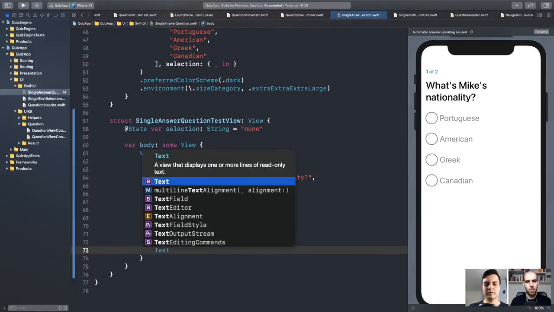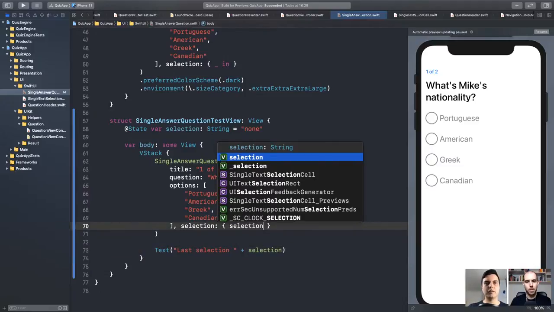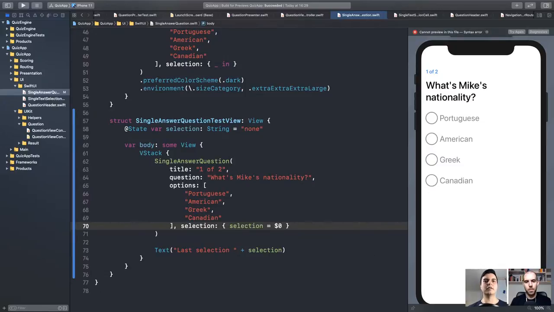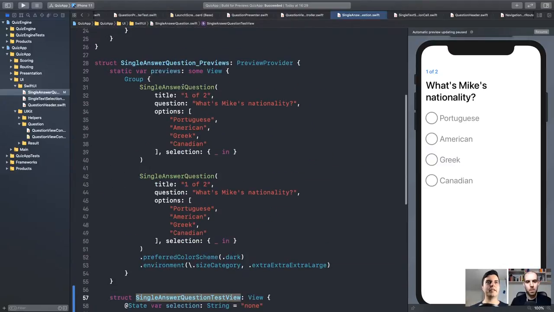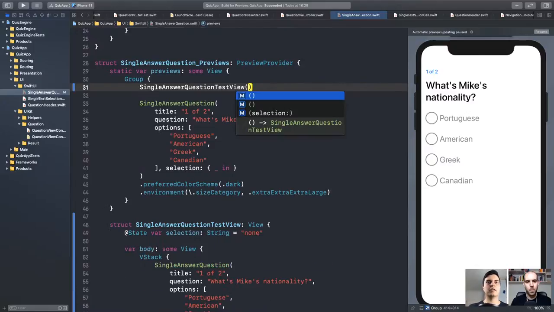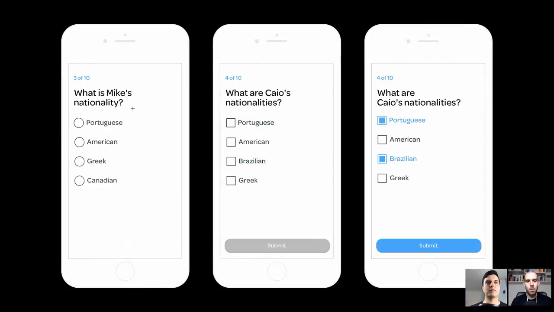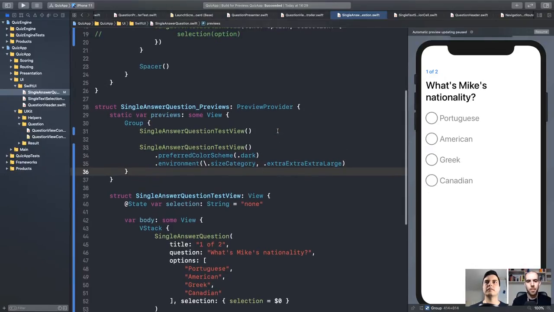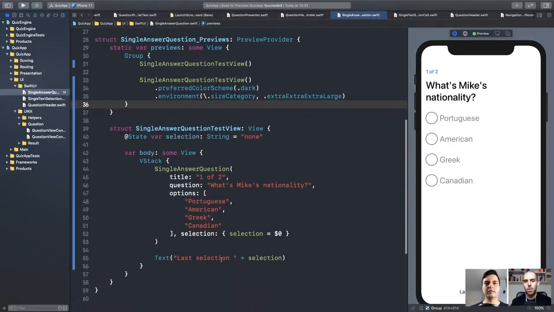And we can render here last selection plus selection. Make sense? And when there's a selection, we update the selection state with the selection. So our previews now could be simply the test views. Exactly. We wrap them in this test view. Look at this. Let's see, selection none.